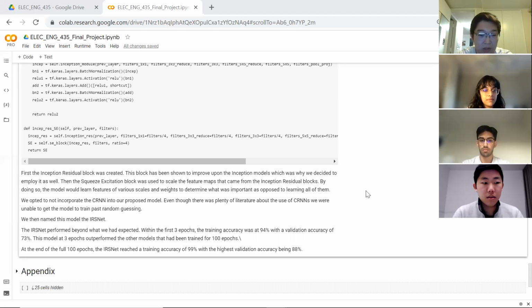the first 3 epochs, which means it performed very similarly or almost outperformed every other model at just the first 3 epochs. When trained for the full 100, the IRS net, which is what we termed this proposed model, reached a final accuracy of 99% with training and a validation accuracy of 88%.